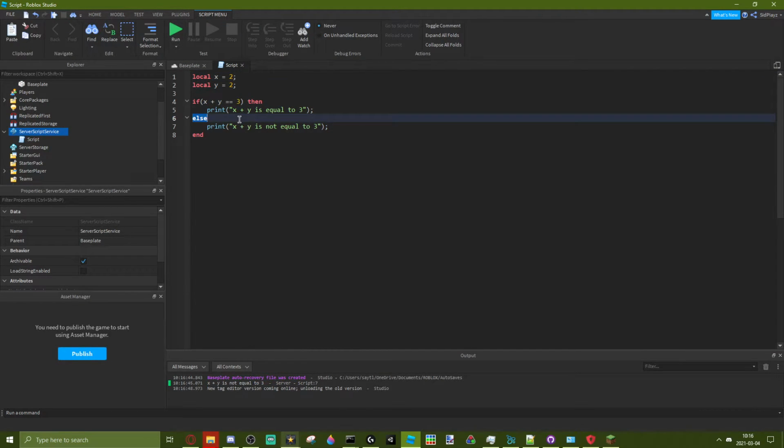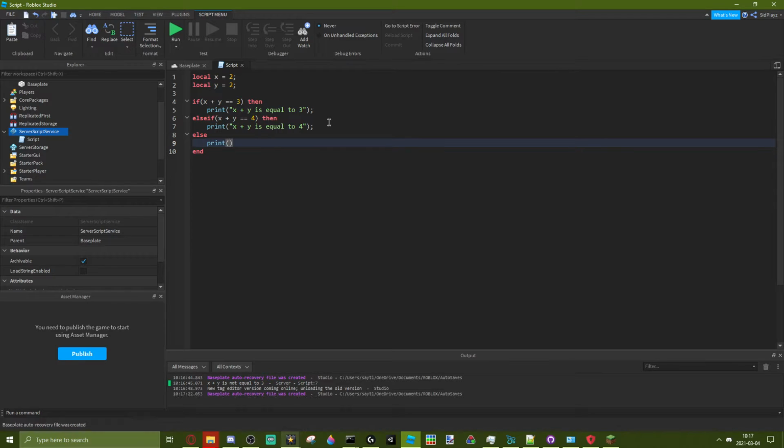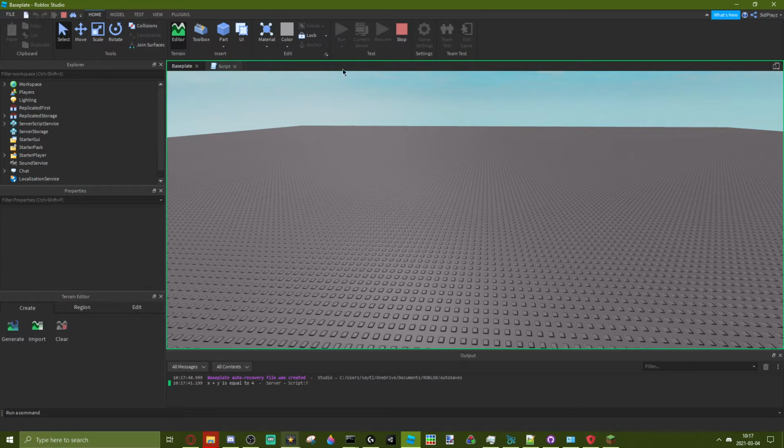So, now let's do else if. Actually, yeah, we can do else if x plus y equal to 4, then we'll do that. And we can do else print x plus y is not equal to 3 or 4. It is equal to, dot dot x plus y. Let's see if this works. Yep, it is equal to 4.